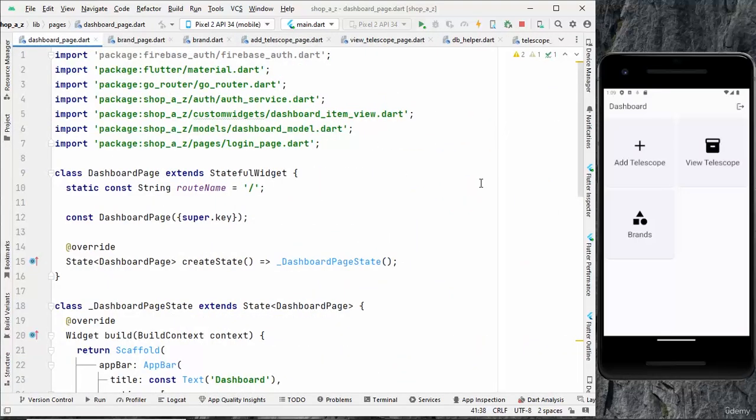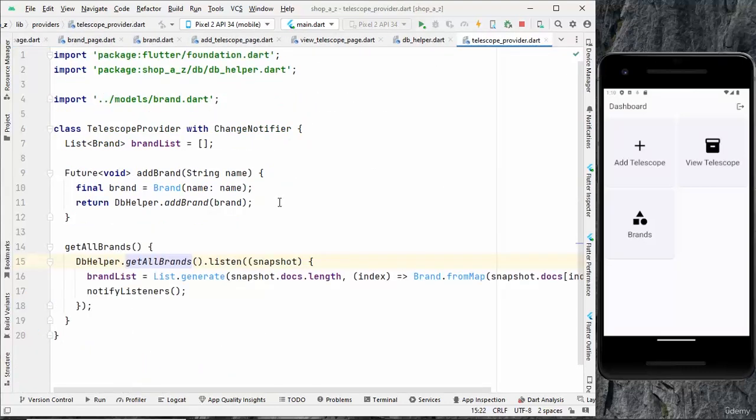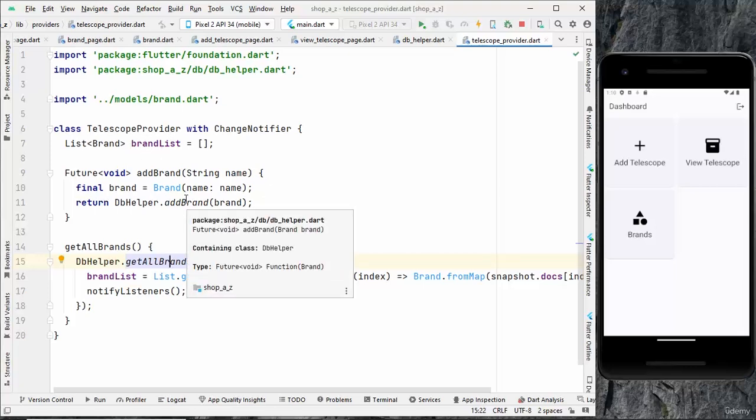So whenever we have all the data, we store all the data in our provider class, and whichever widget needs the data, we just simply pass it from here. We don't need to make the queries over and over again, and this way we can actually optimize the number of calls or queries for our Cloud Firestore database.